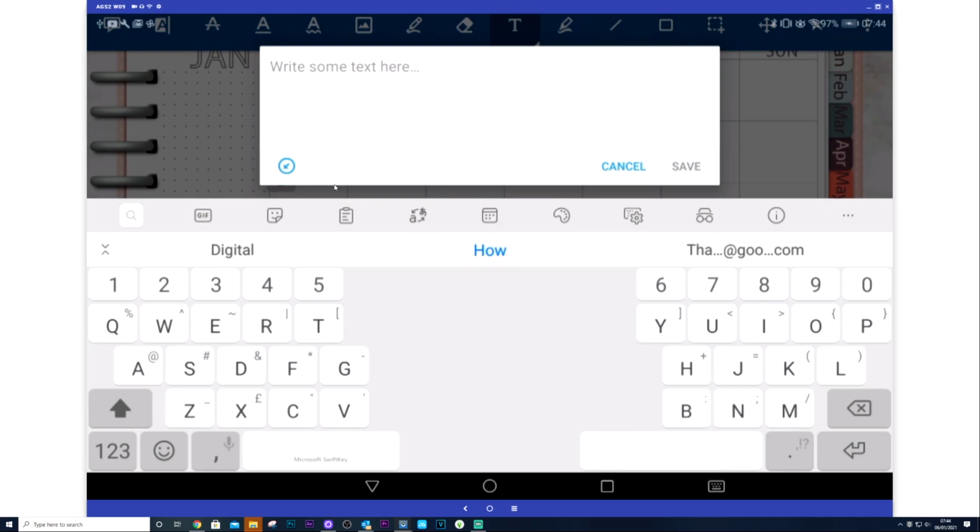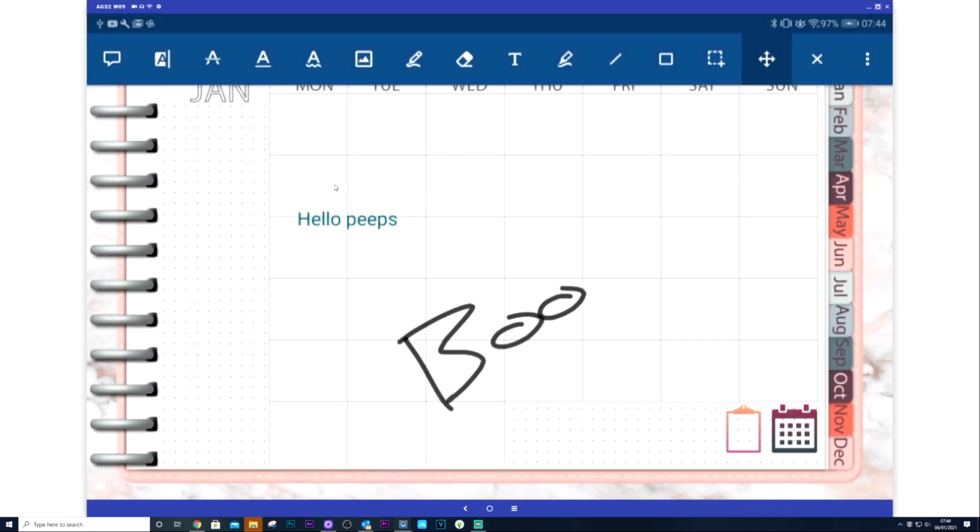So if I now write hello peeps, and do save, you'll see that it's now dropped my text box in my preset style that I've requested. Now, it's sort of just dropped in the middle of the page. How do we move it around?